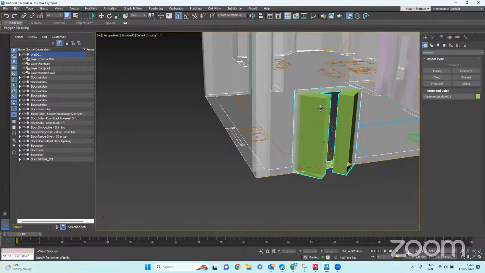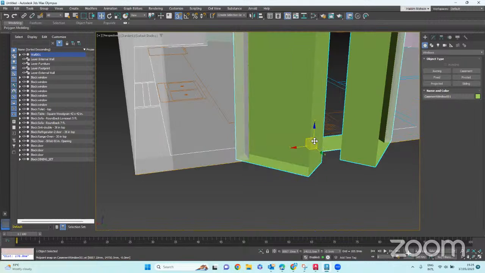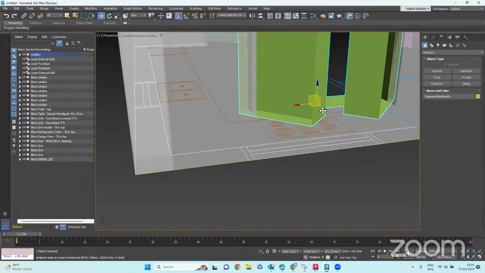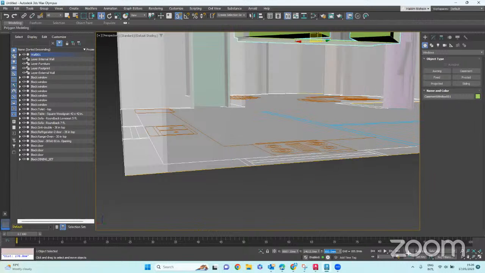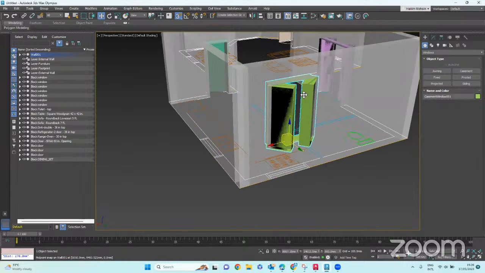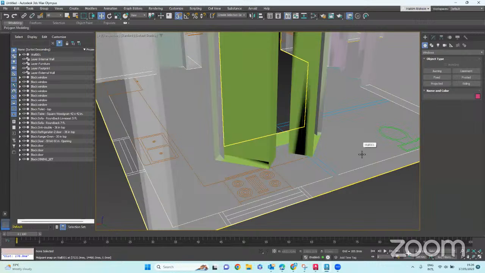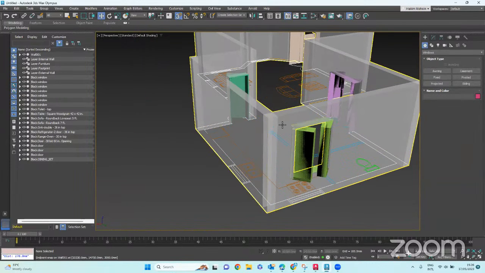So I press escape first. I select my window, and then to move it up, you click this move icon from your ribbon up here. It will bring up this gizmo. You can try to use this gizmo to move it up, but it's hard to move accurately on the z-axis. So a better way is from the bottom of your screen, you can see the x, y, and z value. You change the z value, put in 900, enter, and then your window will move up by exactly 900 mm. You will continue that process for the rest of the windows.